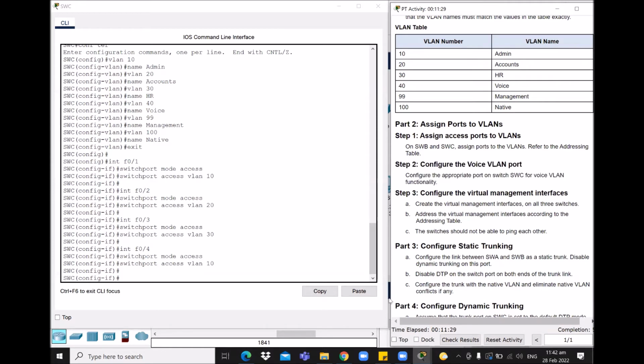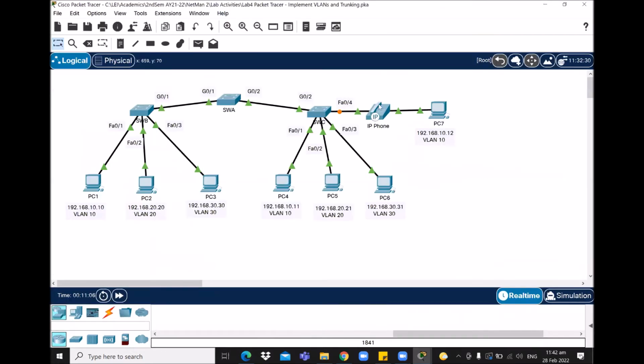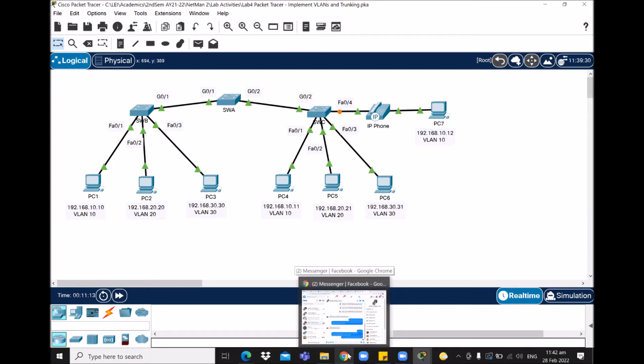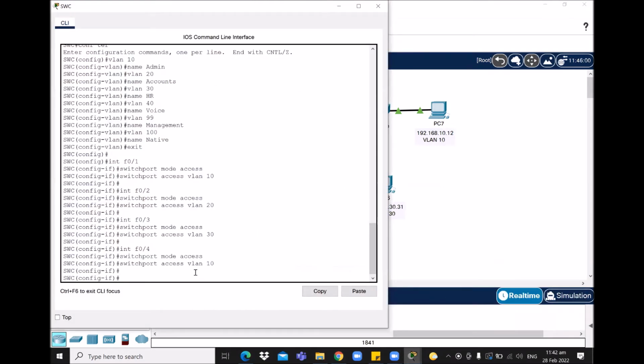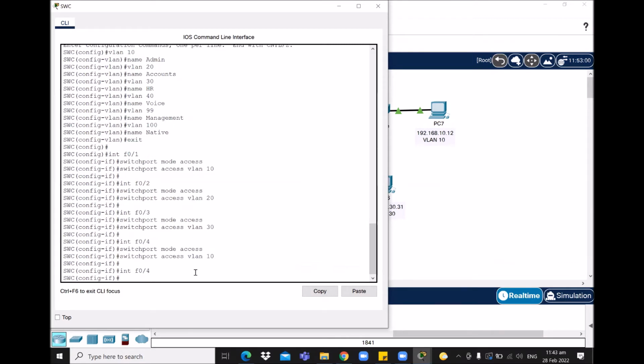Okay. So where is the voice VLAN port? So it's actually here at F0/4. All right. So we will add a voice VLAN configuration for F0/4. So let's go back to the same switch, switch C, and we'll have the same interface, F0/4. This time, instead of assigning it as a switch port mode access, we will configure it for voice VLAN.